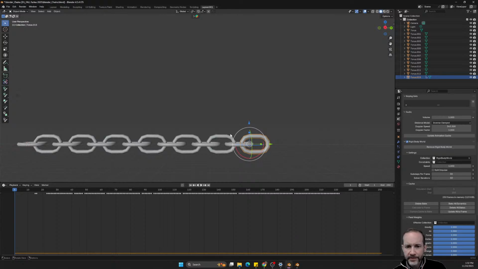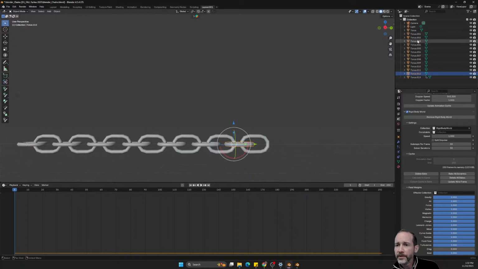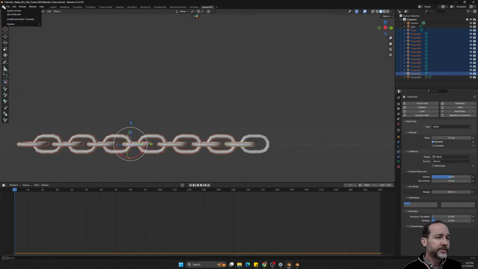Yeah, it's really still reading the same info. If we delete these bakes, if we look at all of these objects on here, active, dynamic, mesh, deform, deforming, dynamics. Is there anything in the settings?